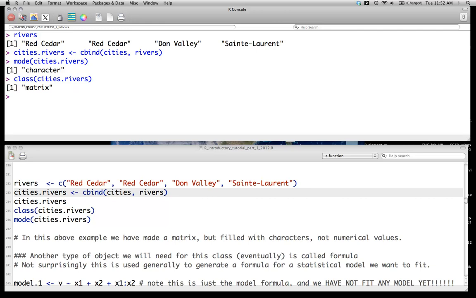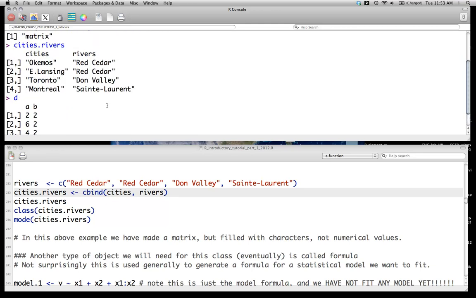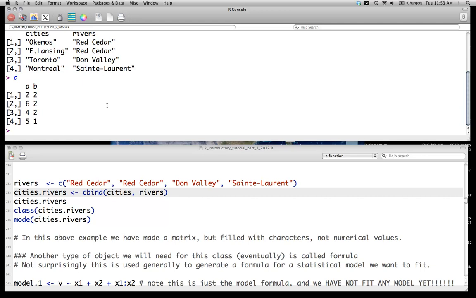is matrix. Okay, so matrix does not just refer to numbers, but it's actually sort of the structure of the data types. So our data type was character, but we have two vectors, each of character, and we're putting them together into a matrix. So we look at cities.rivers, and we see it's organized very much like that matrix D that we saw over here. So they're both matrices, but the actual underlying data type, the mode, is quite different for these two.